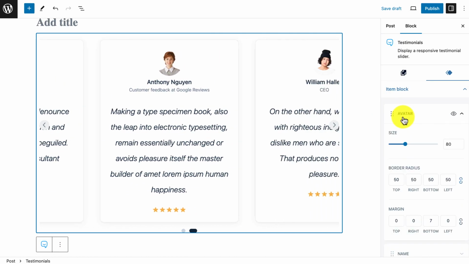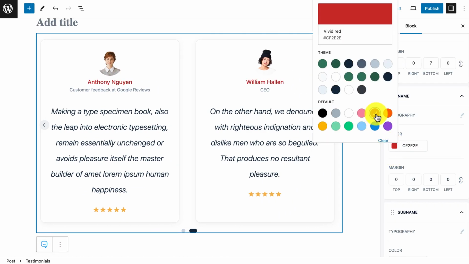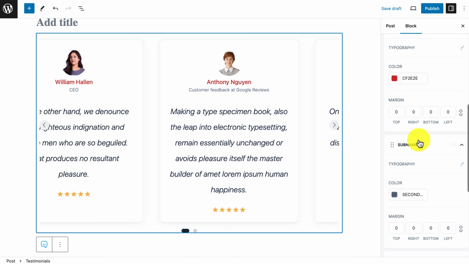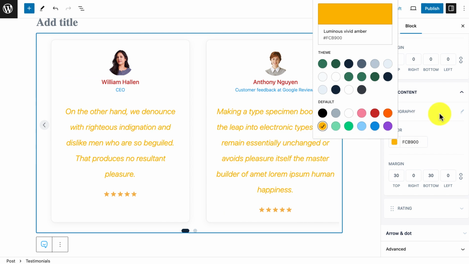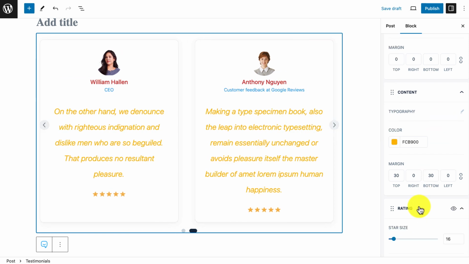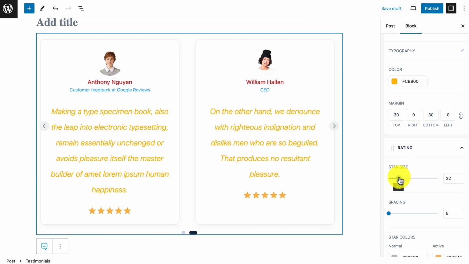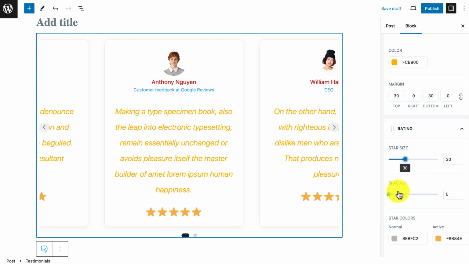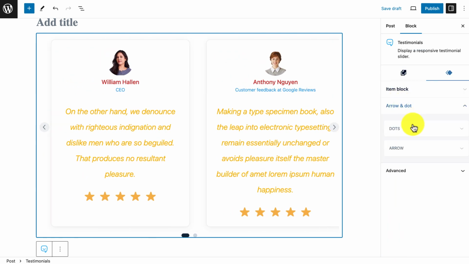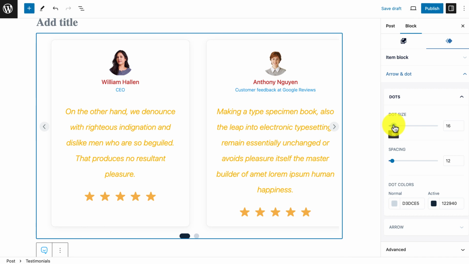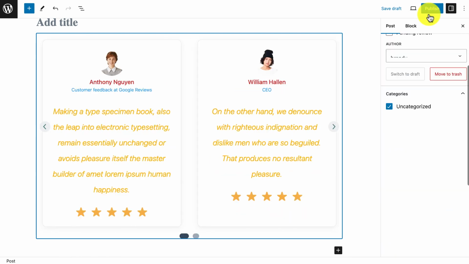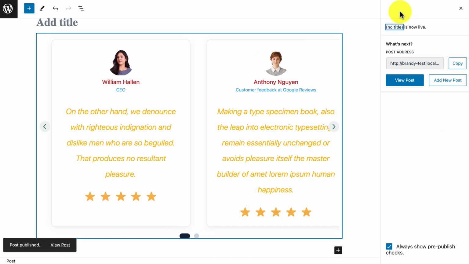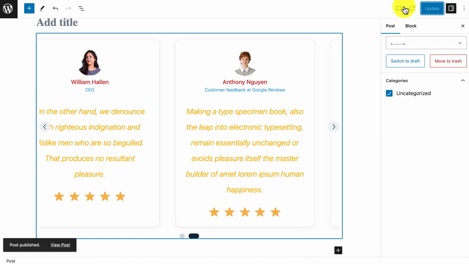Next, you can continue to change the appearance of the testimonials block. Here you can change the size of the avatar, typography, and the color of name, subname, and content. With the rating, you can also change the size, the color, and modify spacing. Now, customize the arrows and dots section. Here you can change the style settings of arrows and dots. Then, click on publish to display your professional testimonials on the WordPress website.